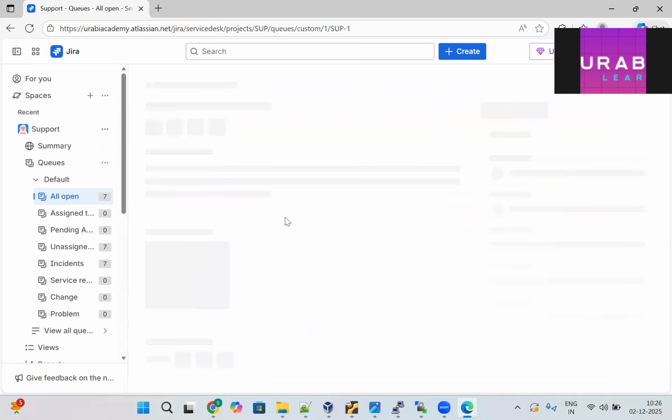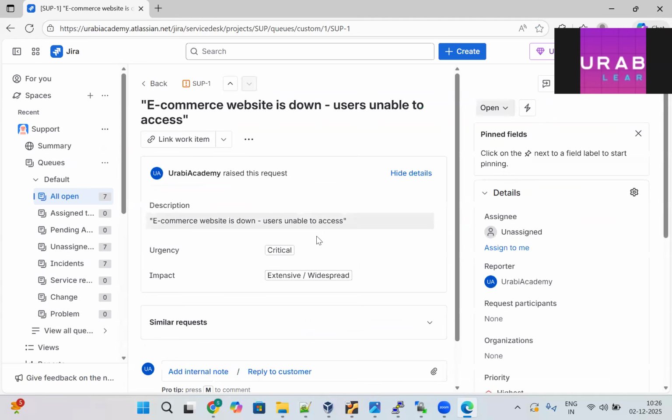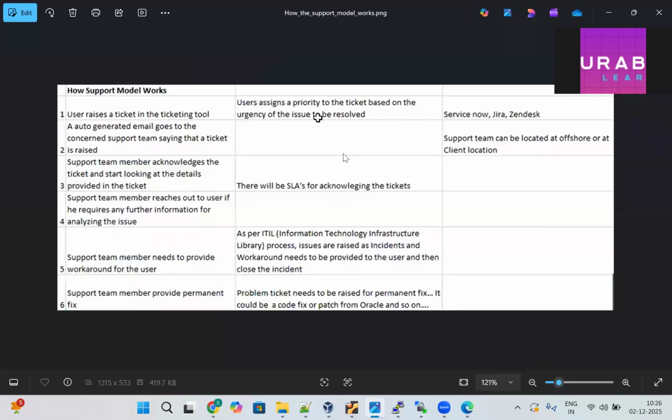Okay, let it open. Urgency is critical, and the impact is extensive, widespread. In detail I am going to cover this when I take the Jira ticketing tool session. You need not worry. So understand that ServiceNow or Jira, we are going to use. Okay, and an auto generated email goes to the concerned support team saying that a ticket has been raised. The support team can be located offshore or at the client location. And third, the support team member acknowledges the ticket.